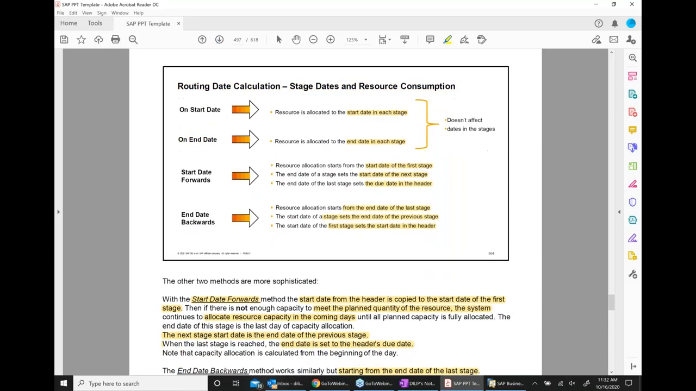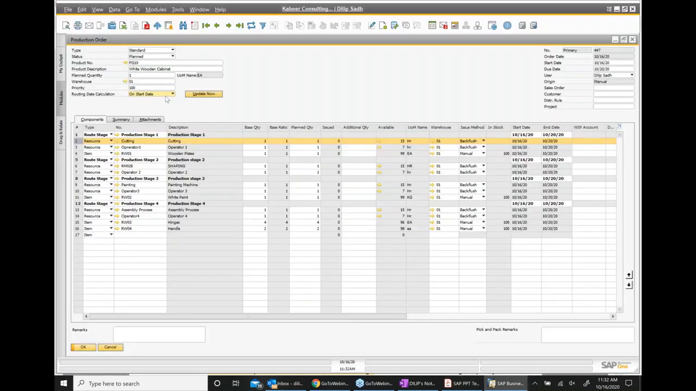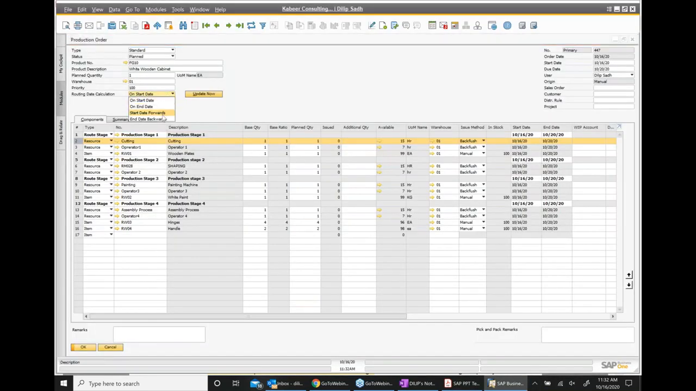Now we have a total of 4 options: start of the day, end of the day. Now there is something called a start date forward. Now let's look at it carefully. So here we have a start date forward. Now what does this start date forward basically mean?